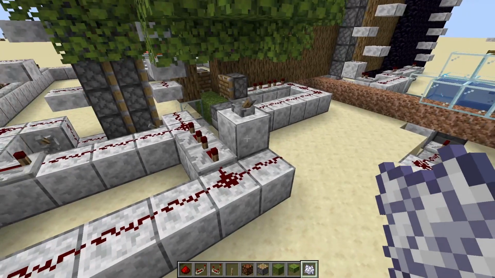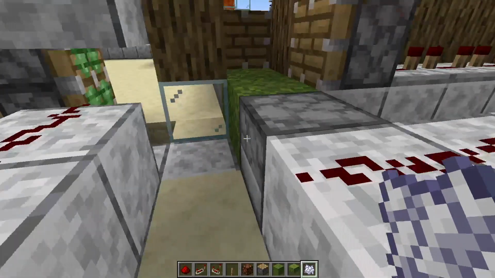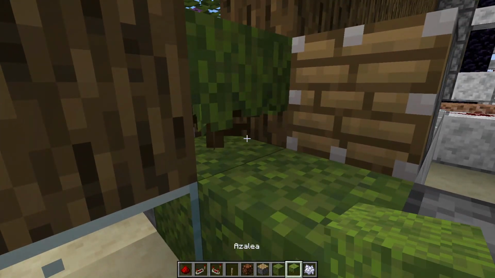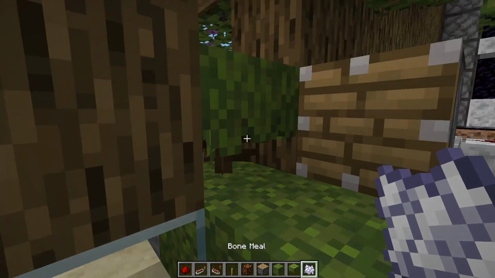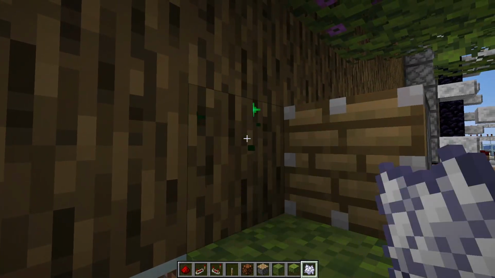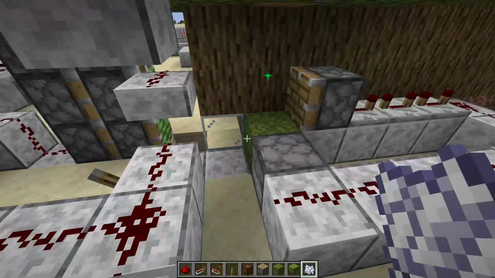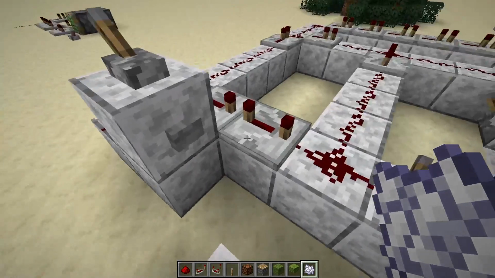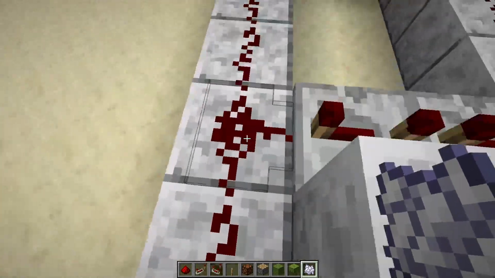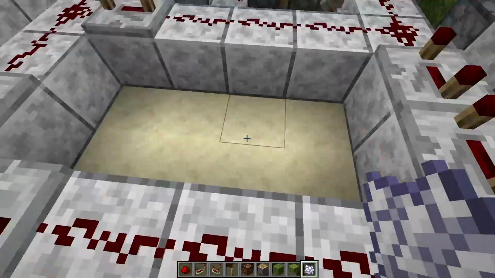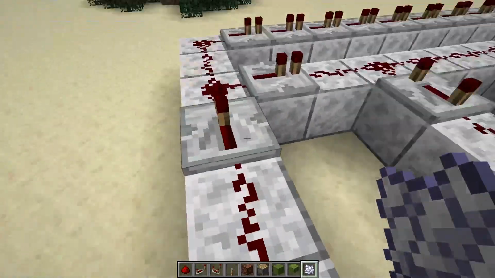So the first thing we need to do is come in here and put down an azalea bush right there on that moss block, and we bone meal it. Once we bone meal it, we push this button over here. What is going to happen when we push this button is the signal is going to come around here into these repeaters right here.